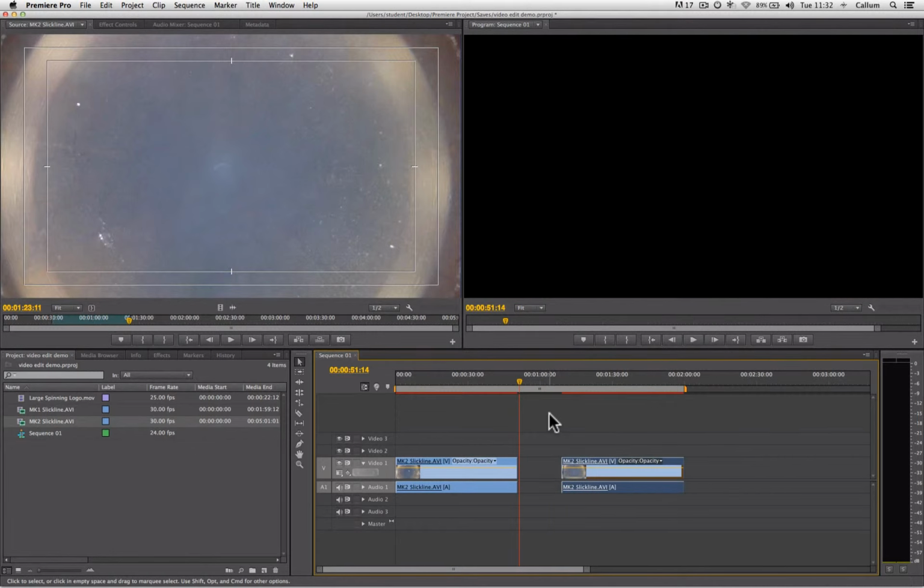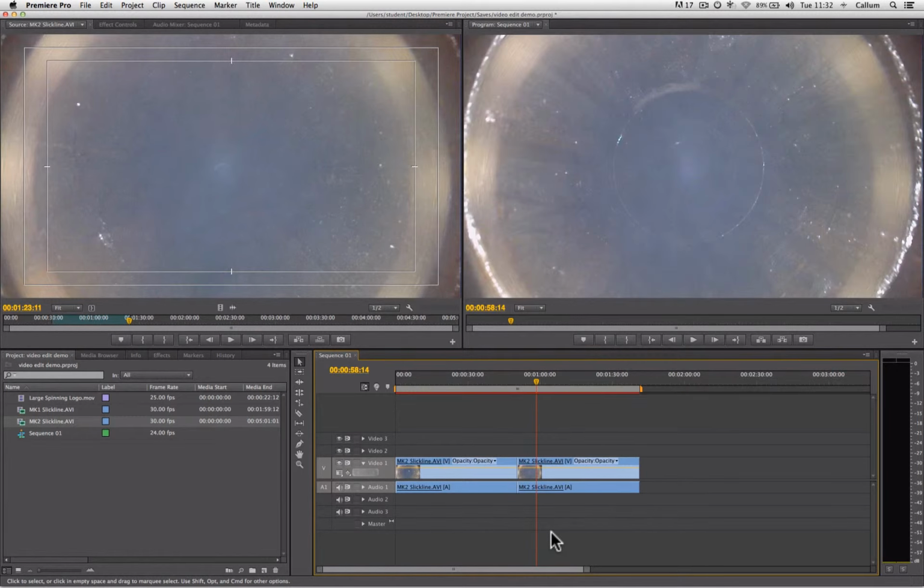The other way I can remove an empty part of my edit, if I click within that empty space, it will then highlight the empty space. By pressing the delete key or the backspace key, it will remove that space, and every subsequent clip will be moved down to accommodate for the removal of that time from our edit.